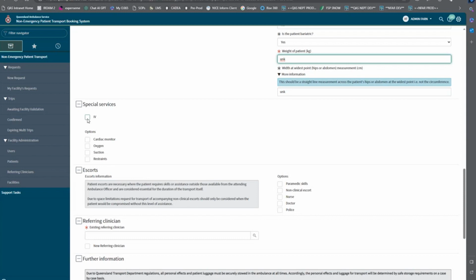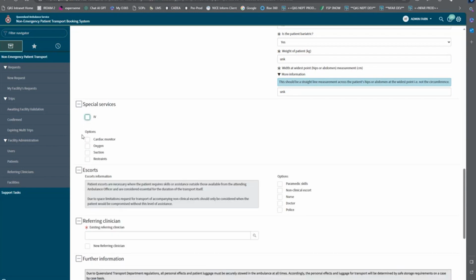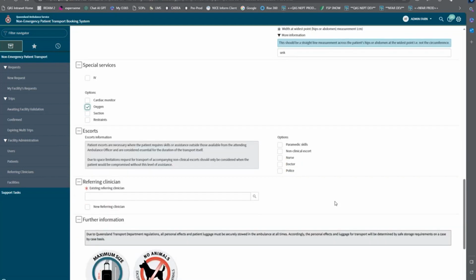Special services, you probably won't use IV much, but we can have active monitoring and capped or bunged. Does the patient require cardiac monitoring, oxygen or suction? If you do select cardiac monitoring, you'll see paramedic skill gets ticked straight away because our patient transport officers can't do cardiac monitoring, but they can facilitate oxygen.